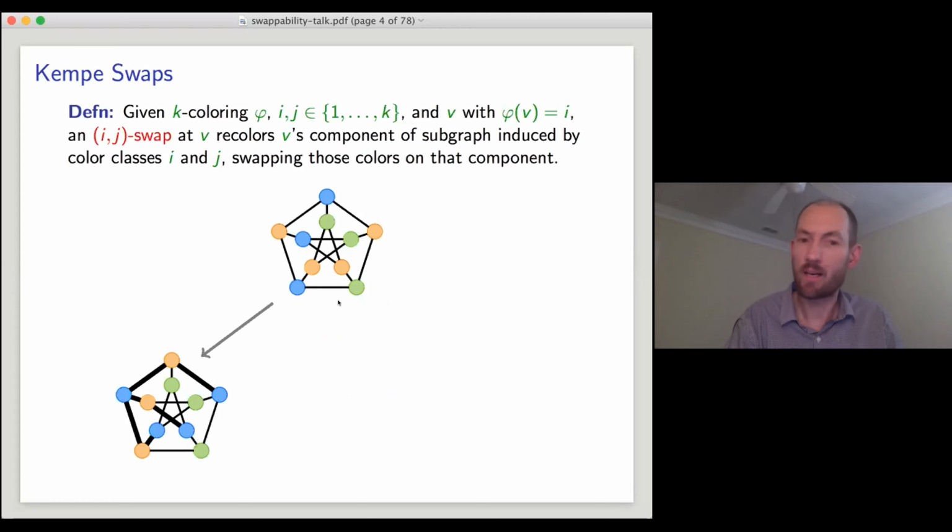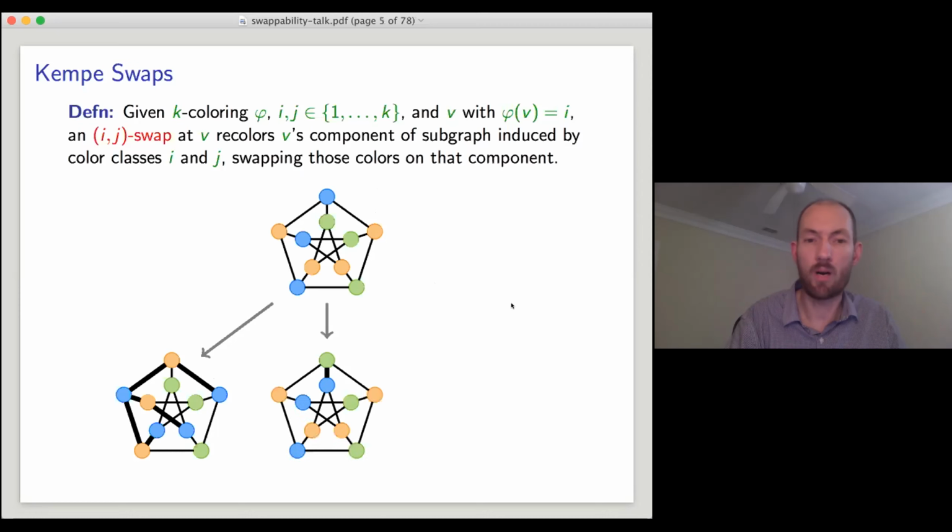So what is a Kempe swap? So you pick 2 colors, so in this case, blue and orange, and you pick some component of the subgraph induced by those. In this case, that subgraph is connected. So you just pick blue and orange, and then you recolor that component so that the colors there swap. So this is one example of a Kempe swap.